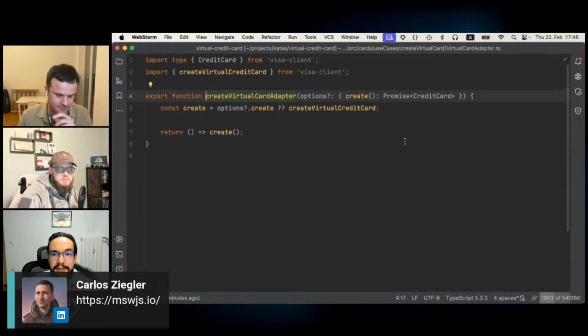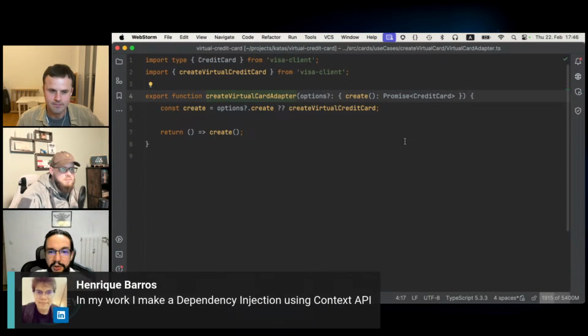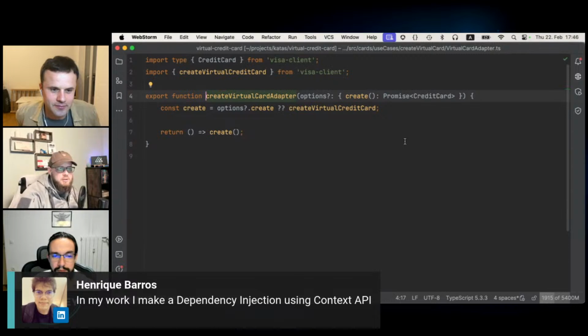I don't know that one. Yes, it's API mocking for JavaScript. This is the snapshot testing framework. So also what you would consider to be a zero architecture, where you basically snapshot test your real request and then you create mocks based on them. In my work, I make a dependency injection using context API.